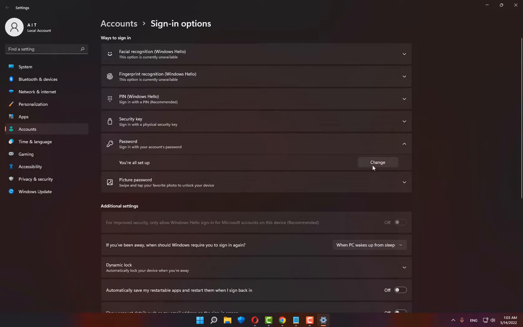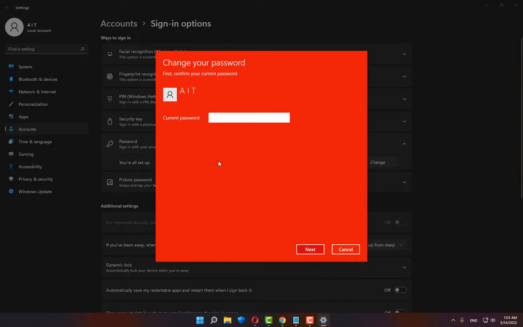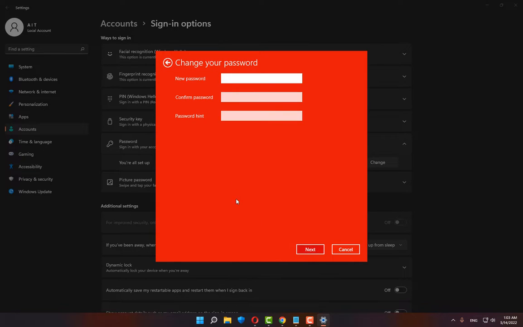Now you can see that the only option that appears is Change. Now click on it. After doing this step, type your current password. Click on the Next button. Now you can see that the only option that appears is to change your password.